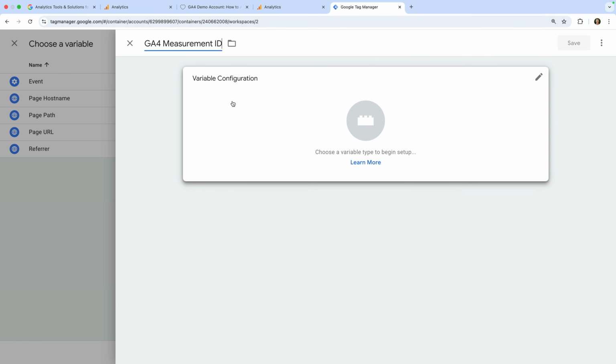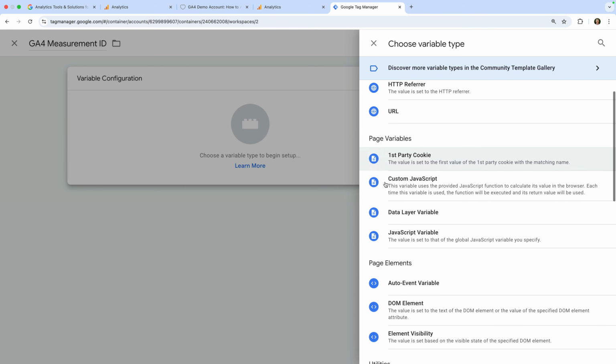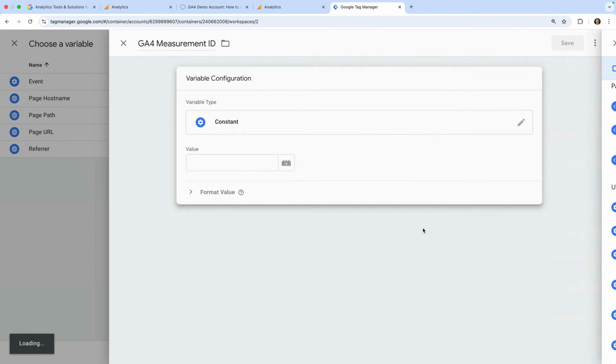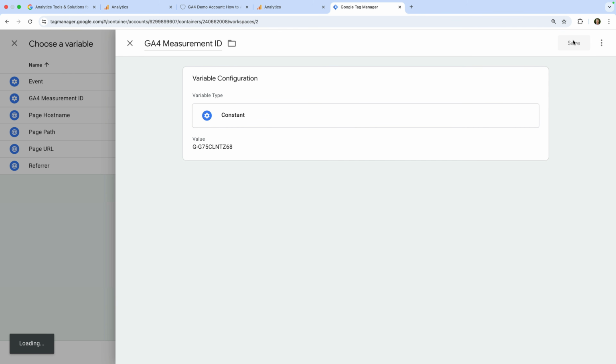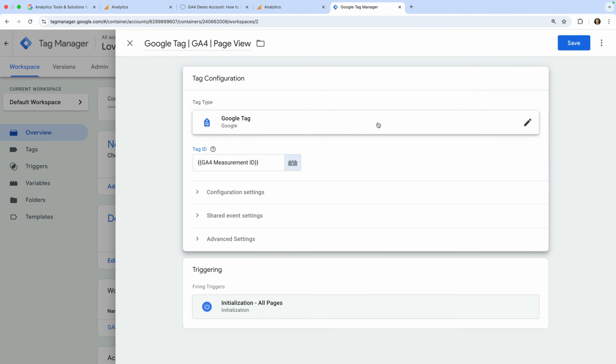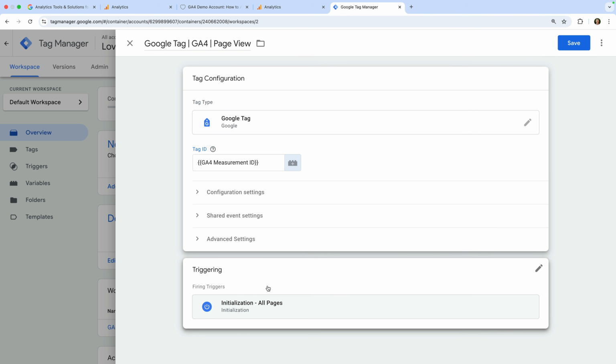And let's select Variable Configuration. Now let's select Constant and paste our measurement ID as the value. Now let's click Save. By creating a variable like we've done, it means we can easily reuse the measurement ID in multiple tags. Now let's ensure the initialization all pages trigger is added under triggering.